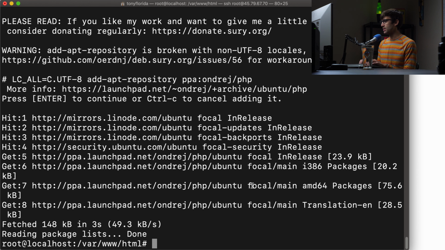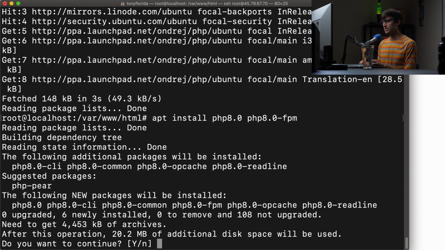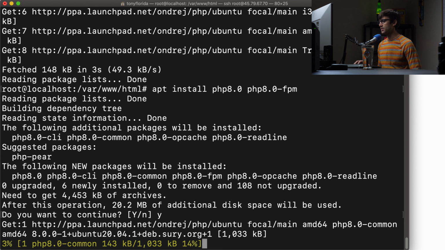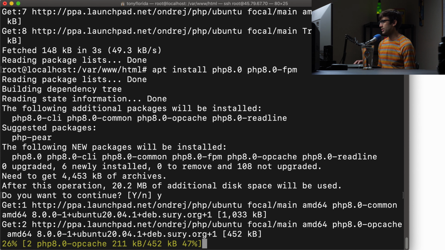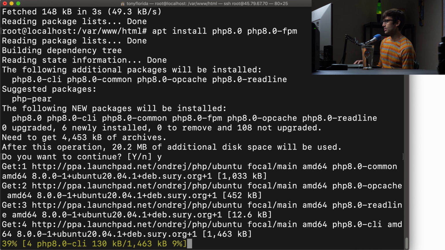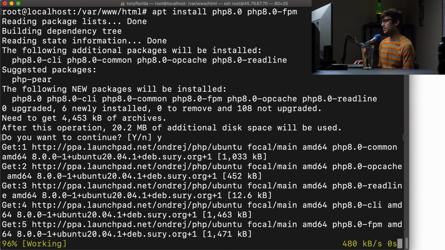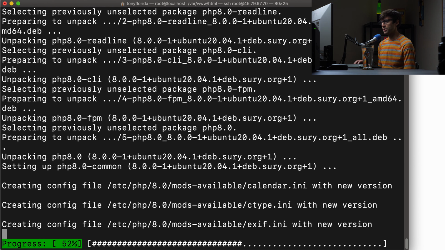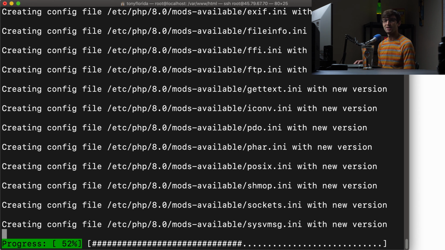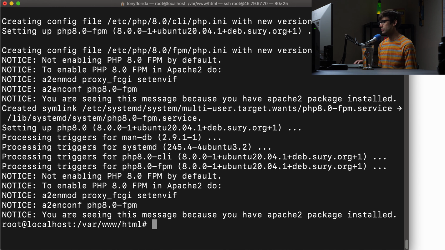So now that we have Ubuntu configured to look at that external repository, we can try to download a version of PHP. We can do that with apt install php8.0, and we'll also get the PHP-FPM, so php8.0-fpm. Hit enter. That'll take up 20.2 megabytes of space, and we will let this run through to the end to install PHP 8.0. I don't think it takes too long, but I'll speed it up so we don't have to wait through it. Okay, so I'm back.